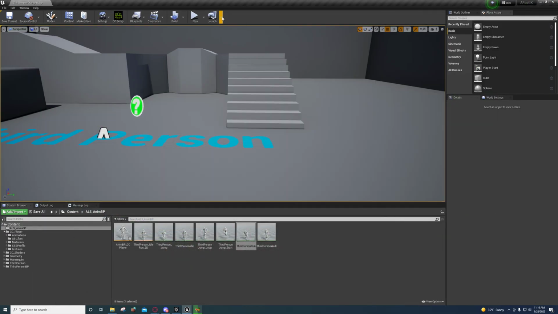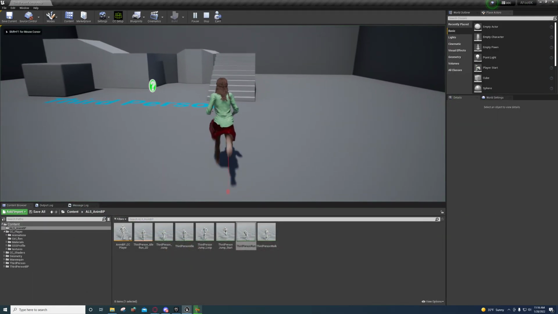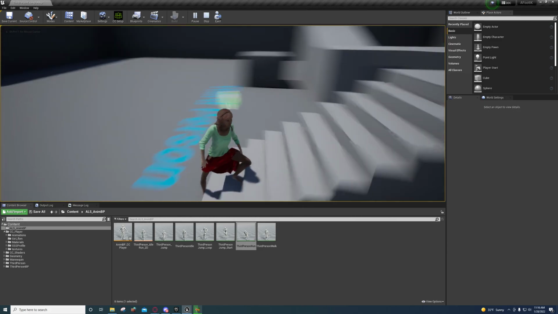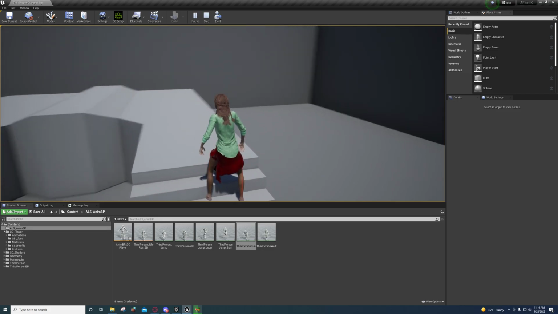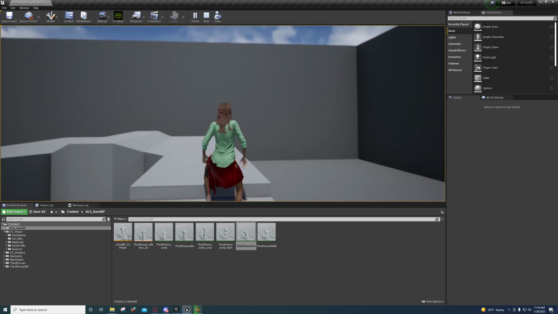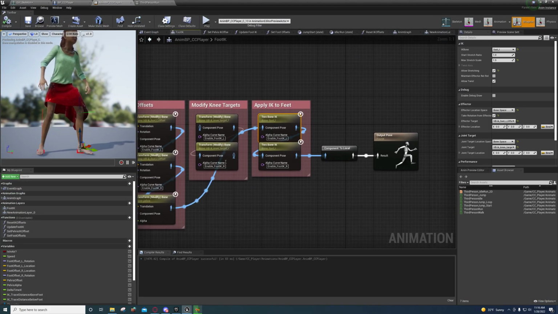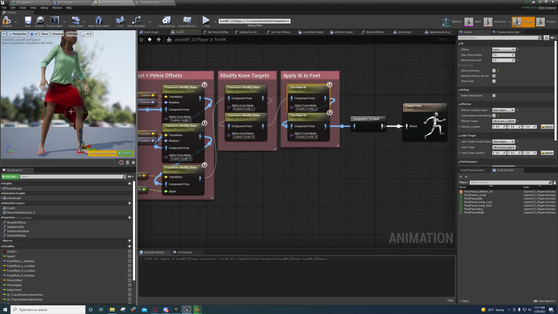Excuse me if I'm going a little fast, but I know some people don't like slow videos. So you see what's going on with the knees there? That's because we're not telling the knee to stay pointing forward. So we'll go ahead and plug that back in, and recompile it.